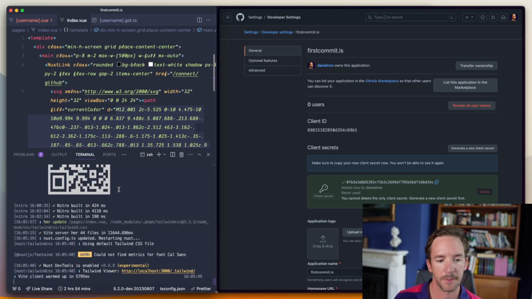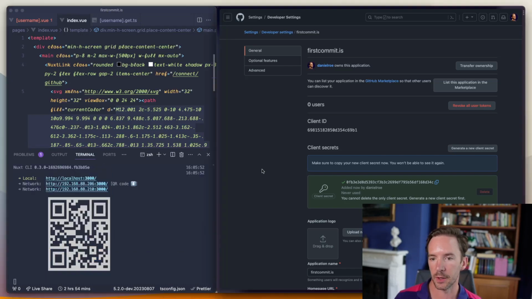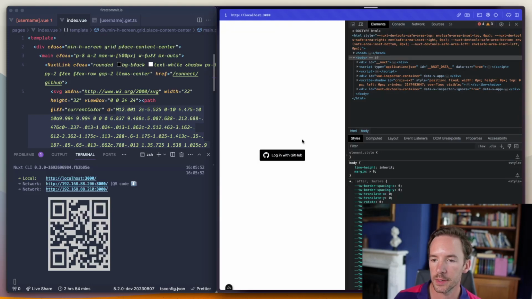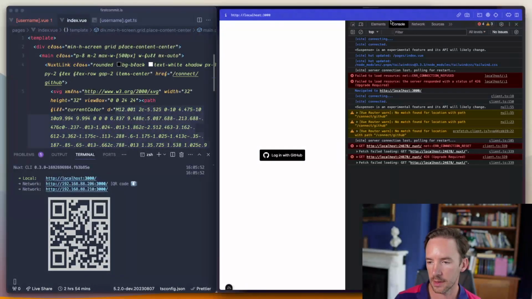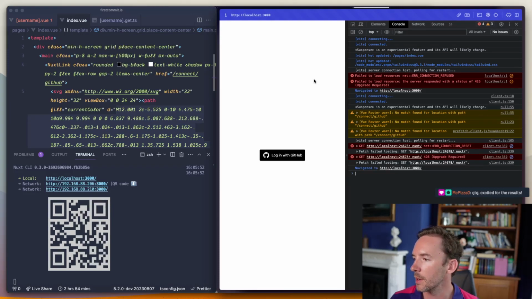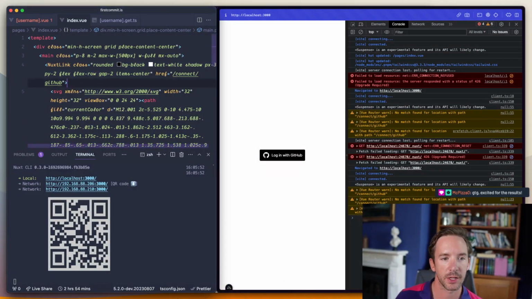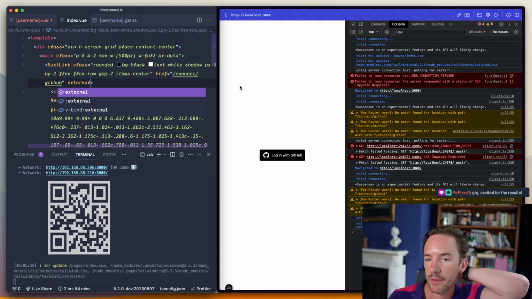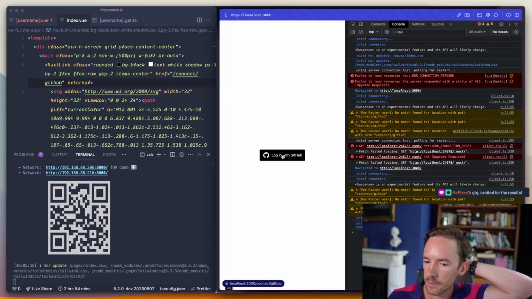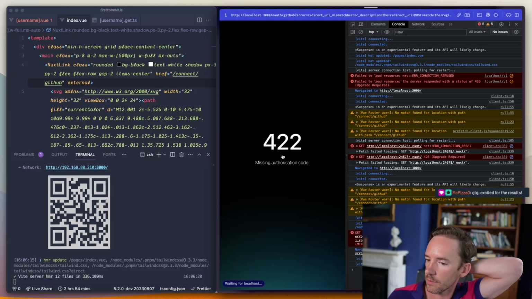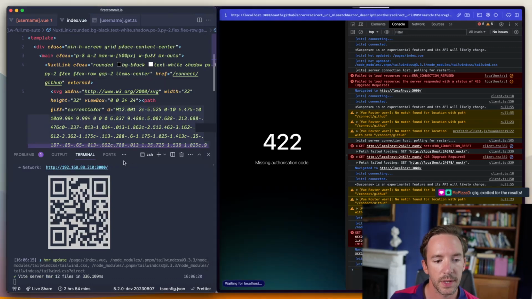Let's see what happens if I go to localhost 3000 and click log in with GitHub. Oh, I'll also have to mark this as an external link, so it performs a hard reload rather than a router navigation. Missing authorization code.